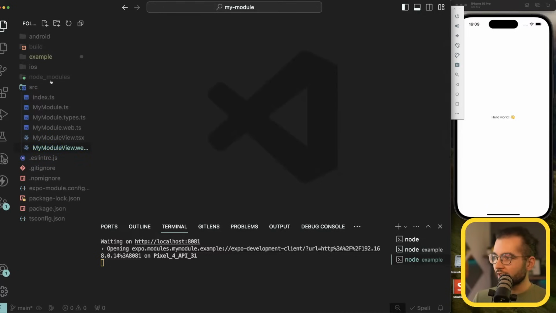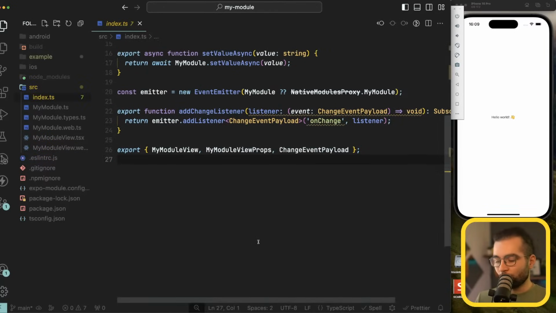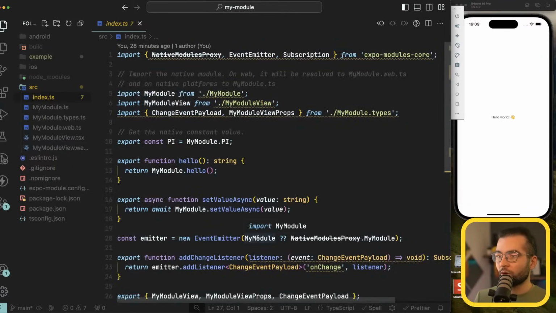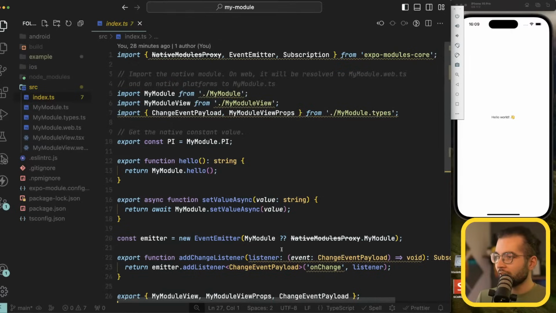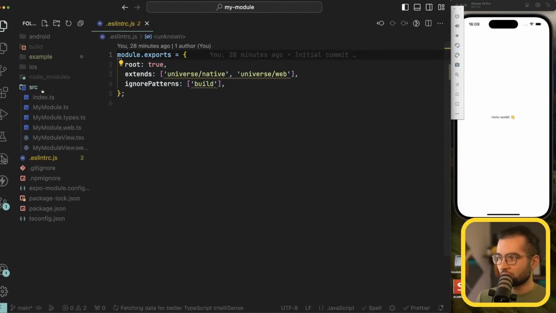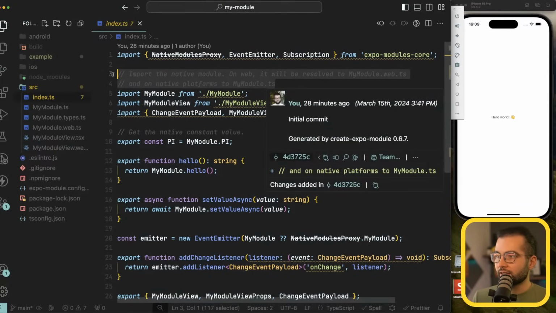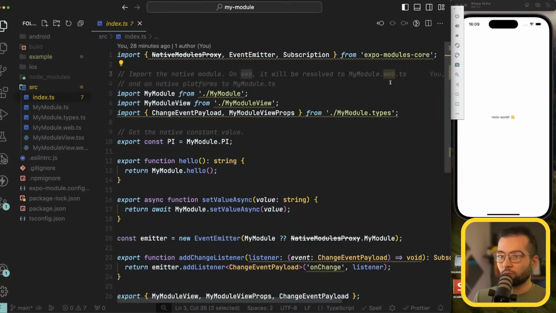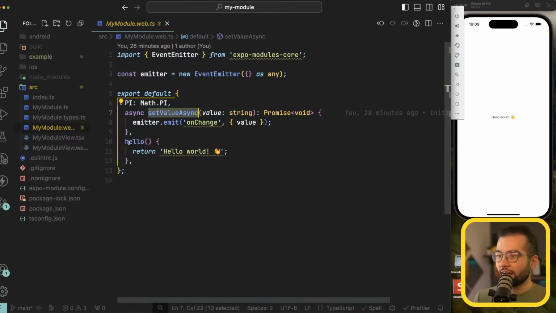Okay, as we saw, now let's go ahead and look into some files to understand what we have there, to know where we're gonna work to change our native library. So starting with the index.ts in the source, that's the source code of our native module. Here, it's importing the native module. On the web, it will be simply resolved to this my module web, which simply exports a constant, a function, set value, and the hello function. So three things: pi, set value, and hello.